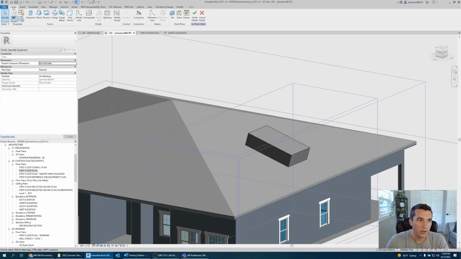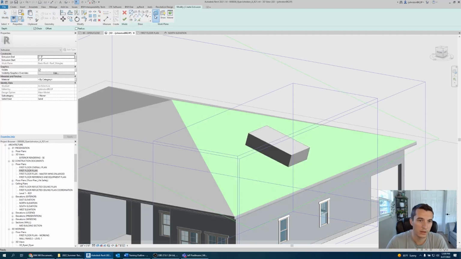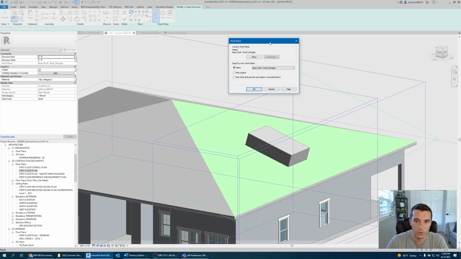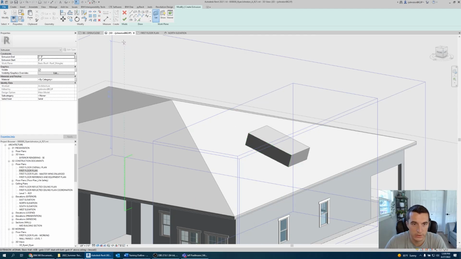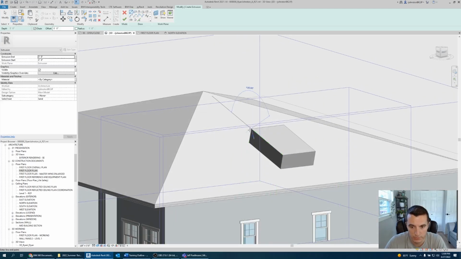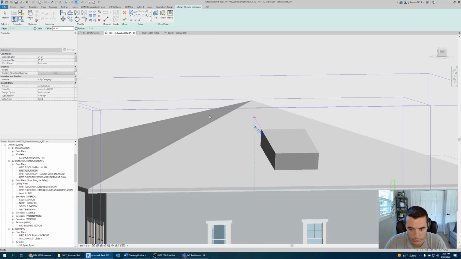All right, now let's go further. Let's get an extrusion again, and let's set another work plane. So right now the plane that we're working on is that roof shingle, and it's highlighted right there. I can also pick another one. Let's model on this face now. Not exactly sure why we'd want to model on this face, but just for the sake of this, we will do it. All right, so we are modeling here. Let's model like a little brace.